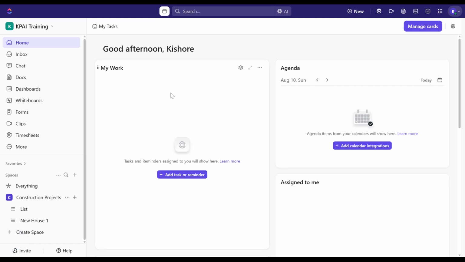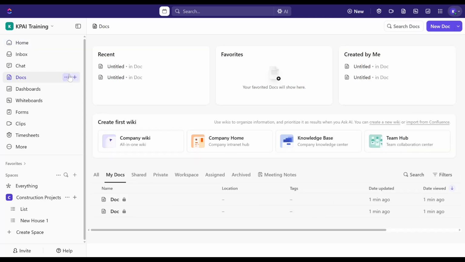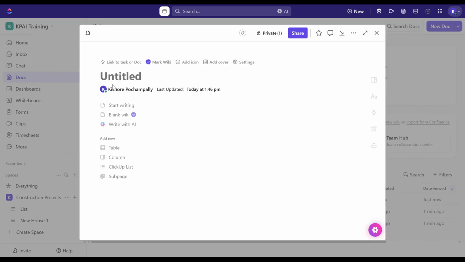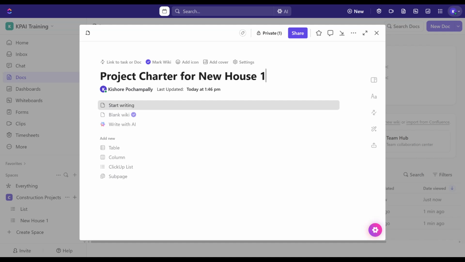Let's create a project charter for our new house one list or project. We'll do it with AI, creating the project charter. I'll go to docs and there's a plus sign. I'll click on it to create a new document. We'll give a title to this project charter for new house one.